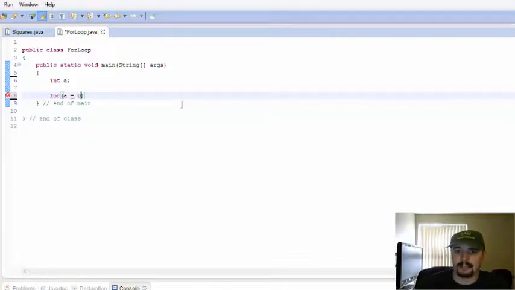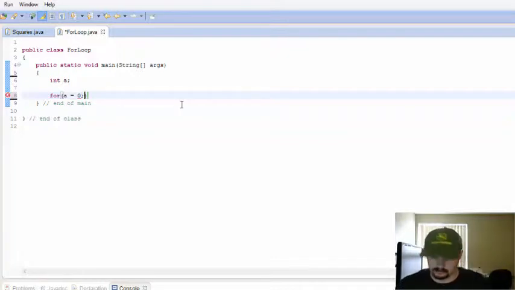And like any statement you have that isn't in the loop, you have to end with semicolons, and that's the same in the for loop. Then we have to have our conditional for the second piece. So in this one, we're going to do a is less than 8, since we want to do 8 loops.